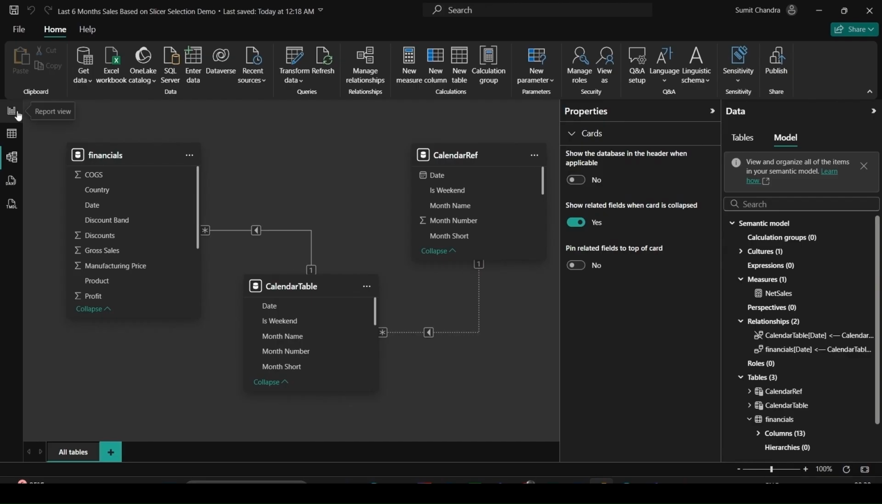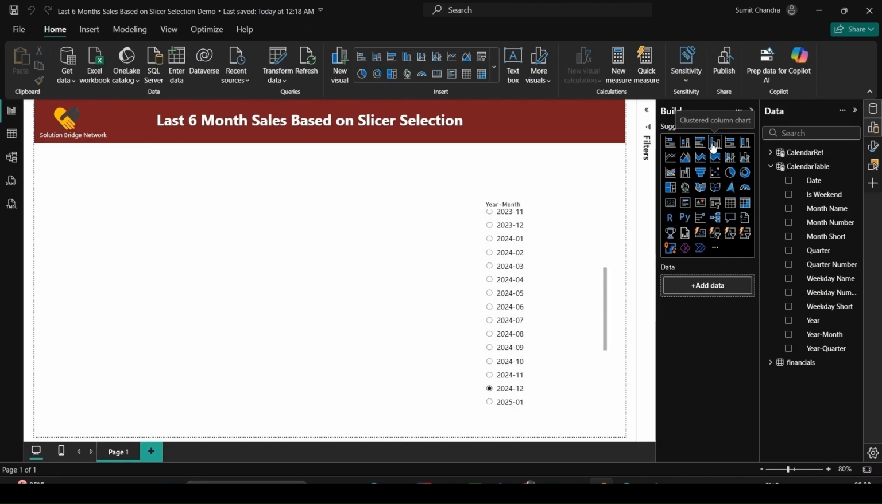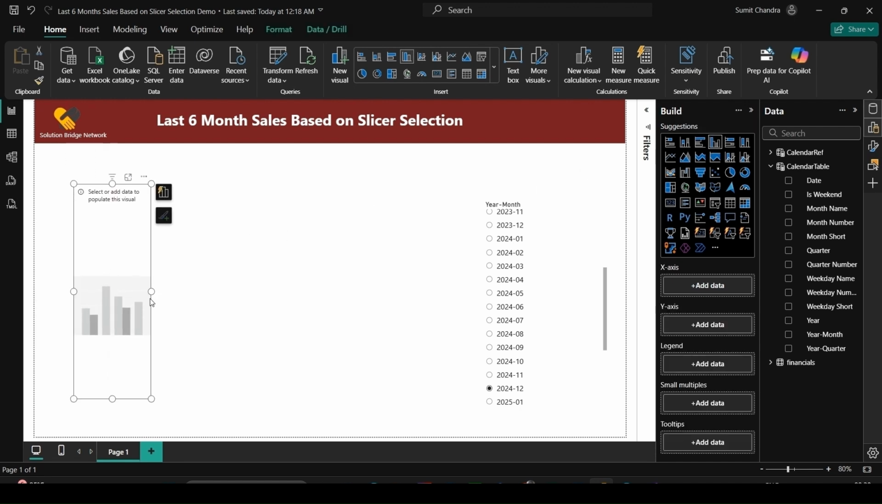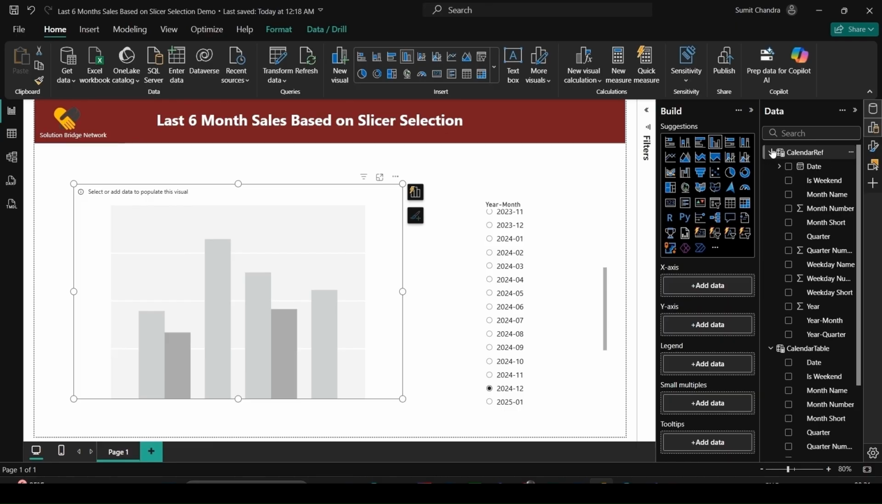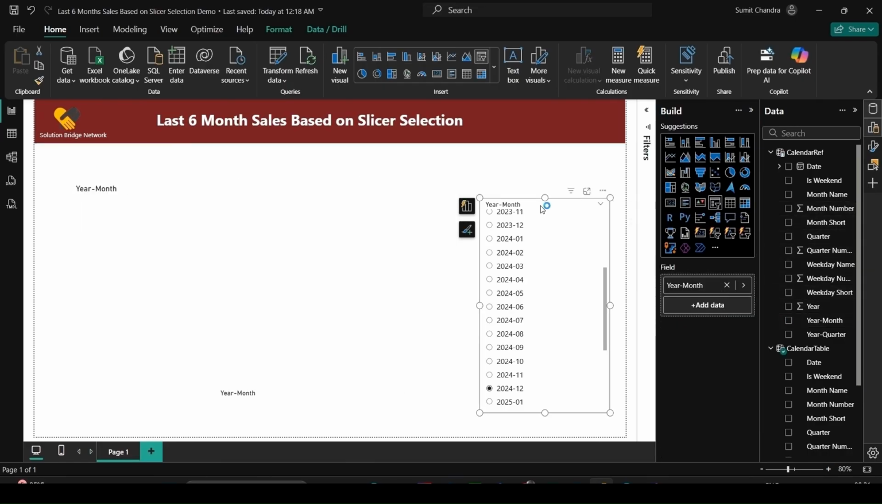Now let me come to report view. Here let me select a clustered column chart. Let me adjust it in the canvas and in the x-axis we need to pull the year month, but this time we will use year month from our calendar reference table. But you remember we have this slicer from the calendar table, so it will not filter our visual for now. Let me show you how.